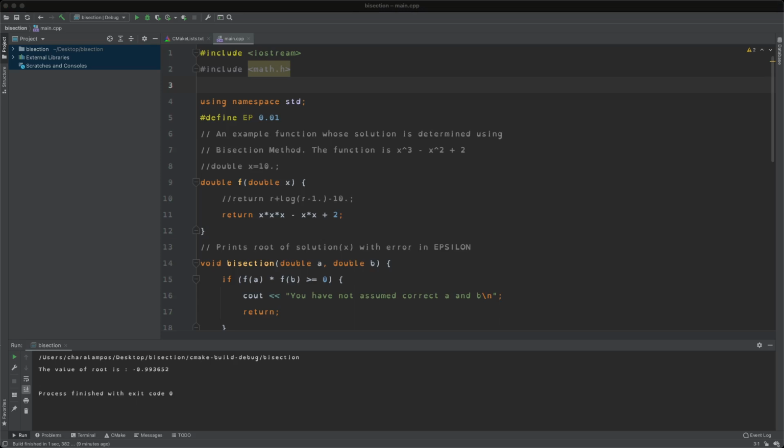Okay, and here's a C++ implementation of this. So let's suppose we want to find the root of a polynomial, x cubed minus x squared plus 2. So we want to find for which x this polynomial vanishes. Okay, so first we define some parameter, an error parameter or tolerance. Let's pick 0.01. So we just want to find the root with 2-digit accuracy, let's say.